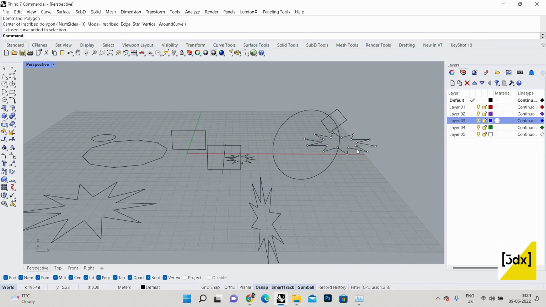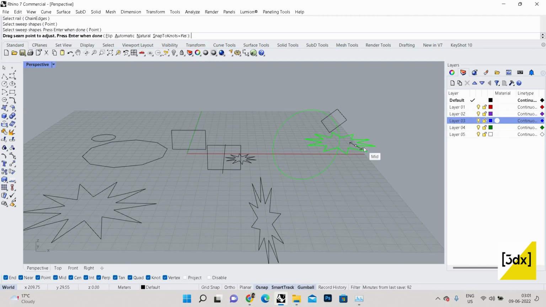Now you can use sweep. Just select the rail and the sweep here.